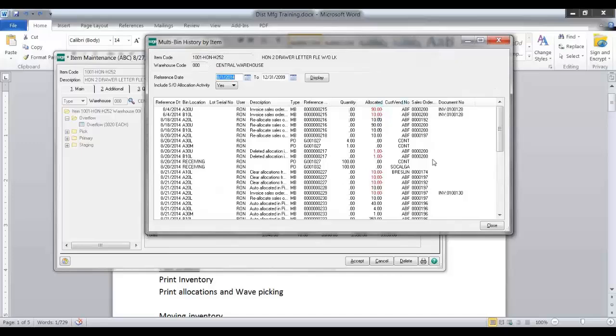So we keep our own history file, and that's the IM404_bin location history. And in that history file, we keep track of all the transactions out of every bin location. So for example, if I sold inventory out of 3 different bin locations on one line on an invoice, that will show 3 records in our history to show each location the inventory came out of.